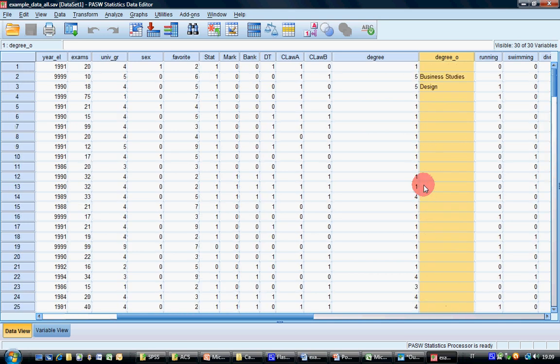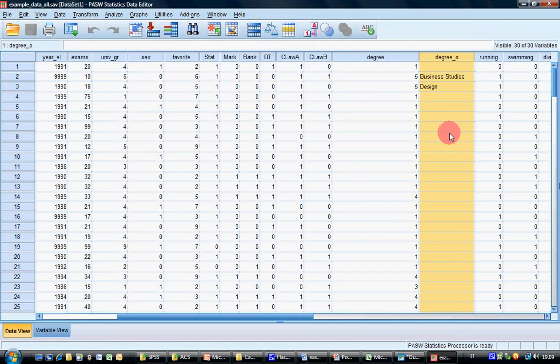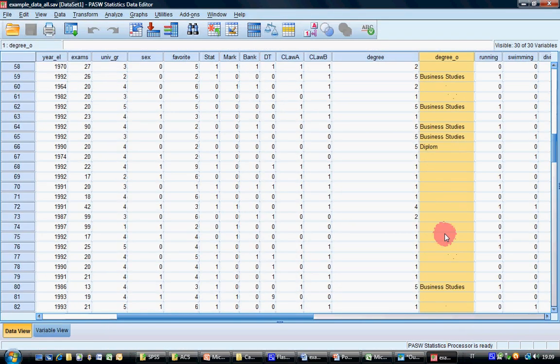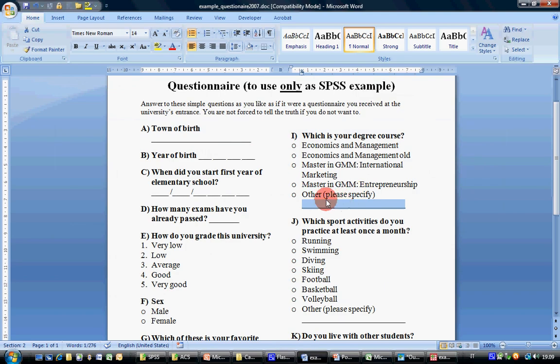It's not a good idea. Usually, if many people write something here, it's a failure of your questionnaire. So it means that your questionnaire was not well done. For example, my questionnaire was not well done because many people wrote business studies here. It means that I have forgotten to specify business studies among these things here. So, usually this should be avoided. If you want to put it, remember that you need a separate variable to place it. And then you will need to manually analyze the separate variable.